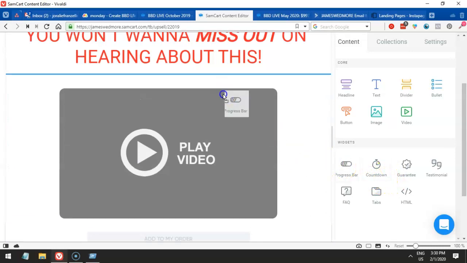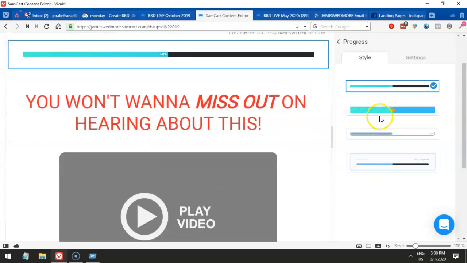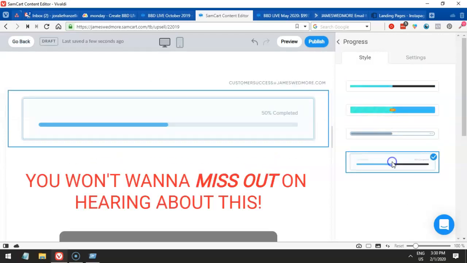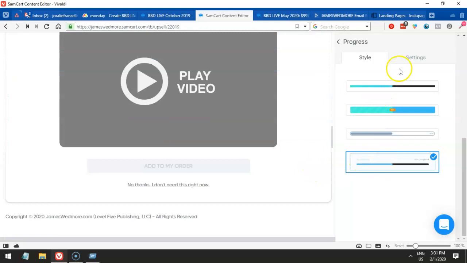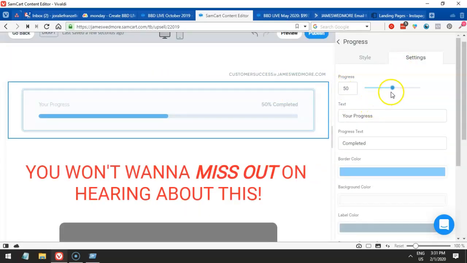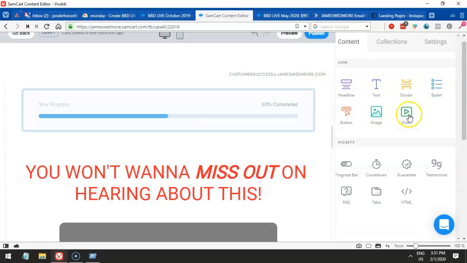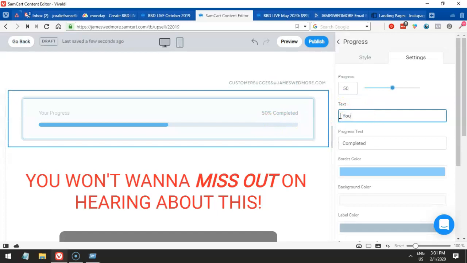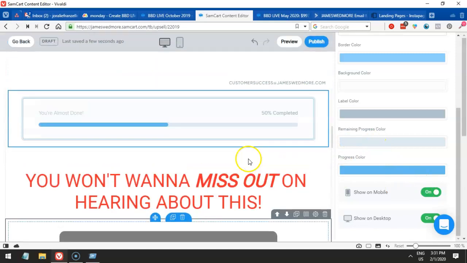Yeah, I think it's also good to actually have a progress bar at the top. There you go. Much better for this template. Let's try this one. How about this one? 50% completed. Yeah, your progress 50% completed. And also settings is kind of your progress. You're almost done. 50%. So let's go like that. And there you have it. So let's see what else.